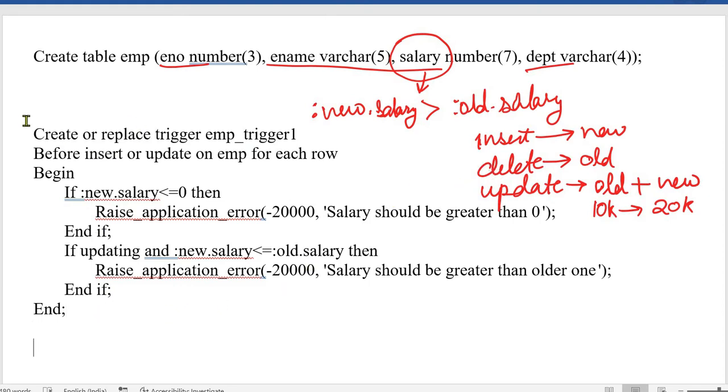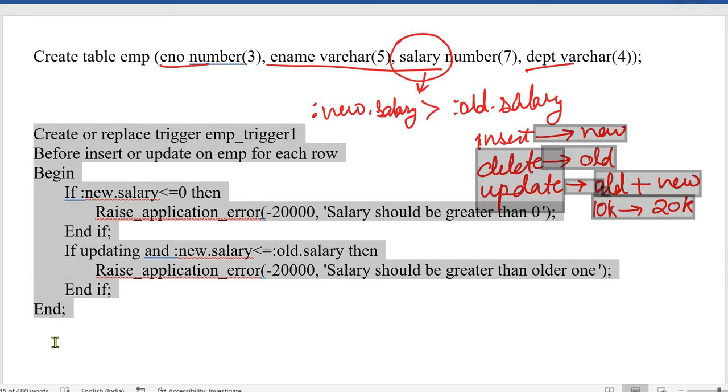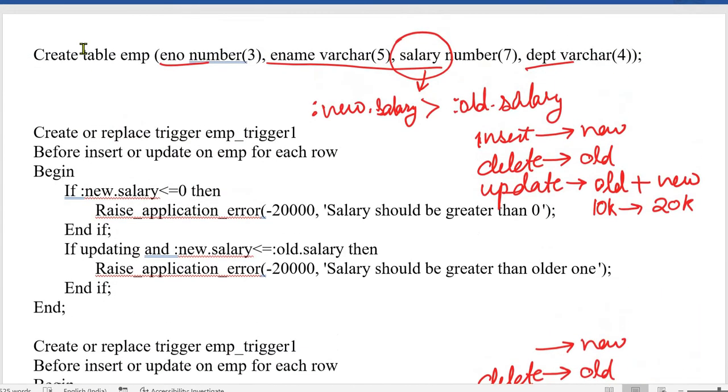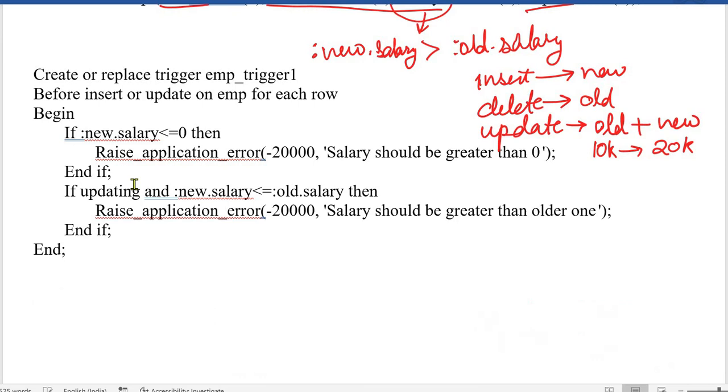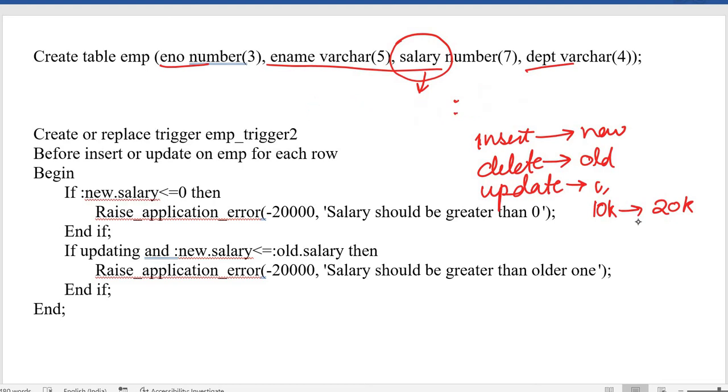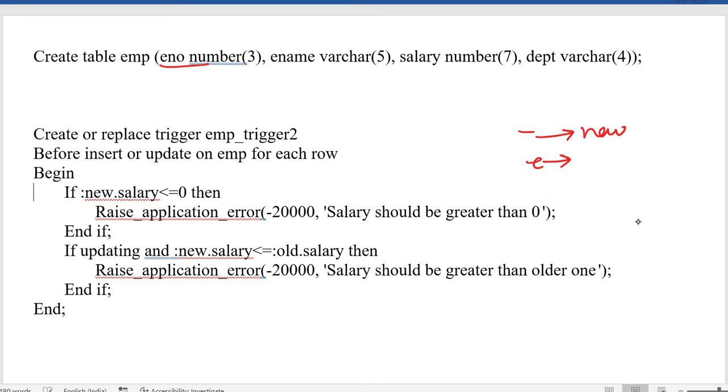Let's suppose we want to check for some after conditions, so let's modify this trigger only. This time we are writing a trigger with the name employee trigger 2, and we want to check that if we are updating, inserting or deleting, for all cases we want to create the backup entry to a backup table.